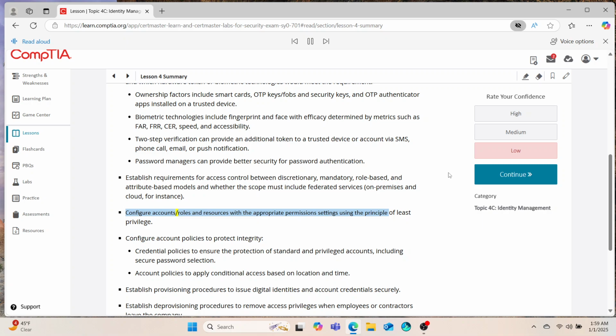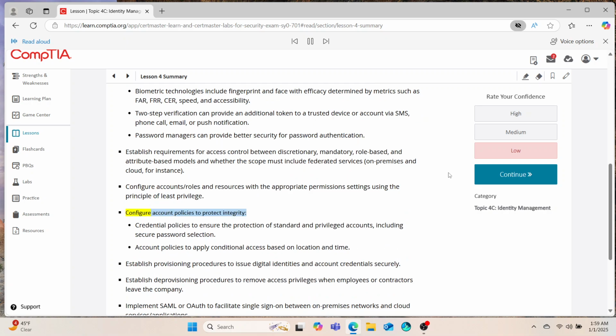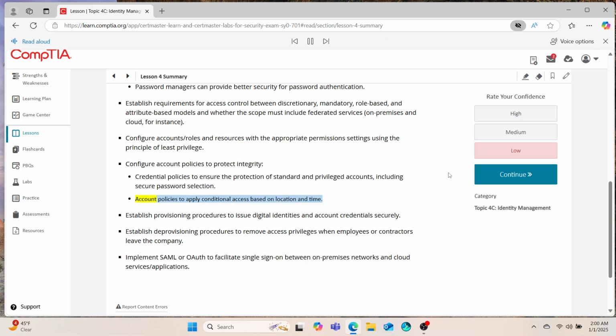Configure accounts/roles and resources with the appropriate permissions settings using the principle of least privilege. Configure account policies to protect integrity. Credential policies to ensure the protection of standard and privileged accounts, including secure password selection. Account policies to apply conditional access based on location and time.